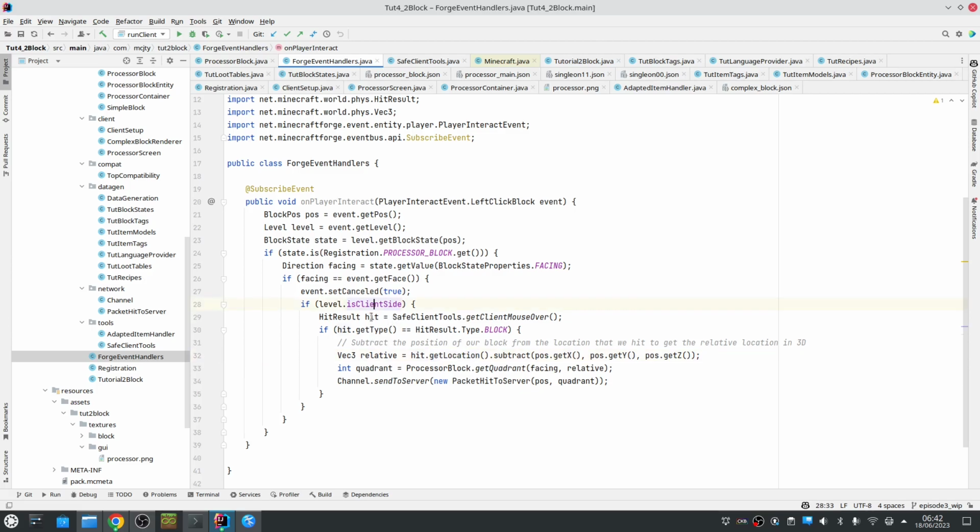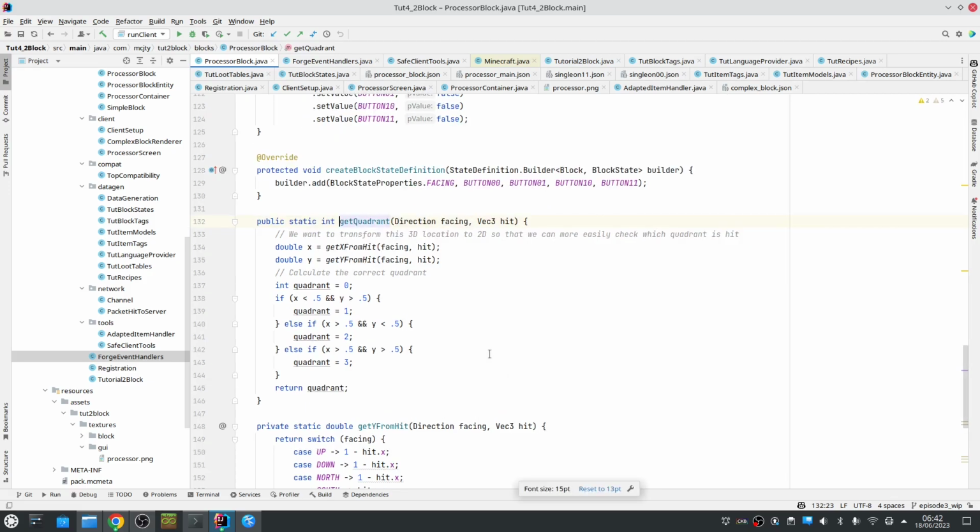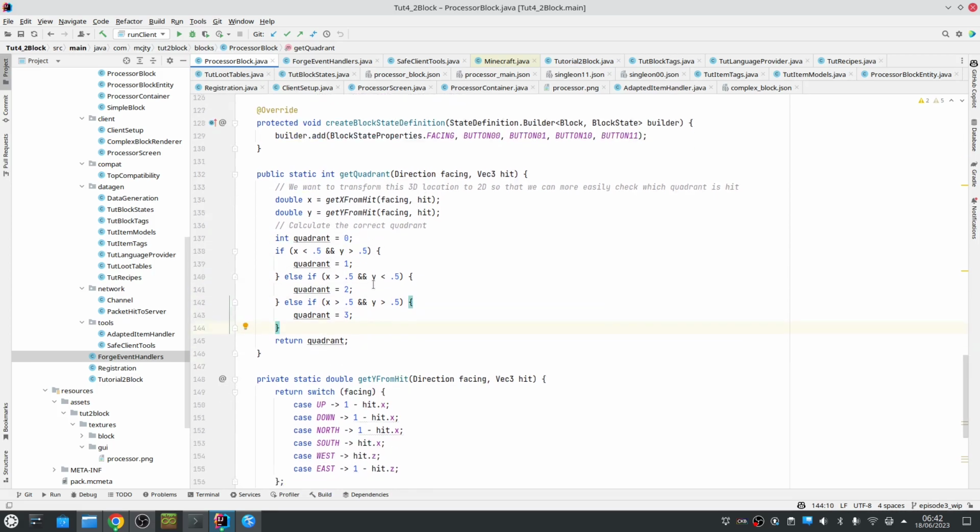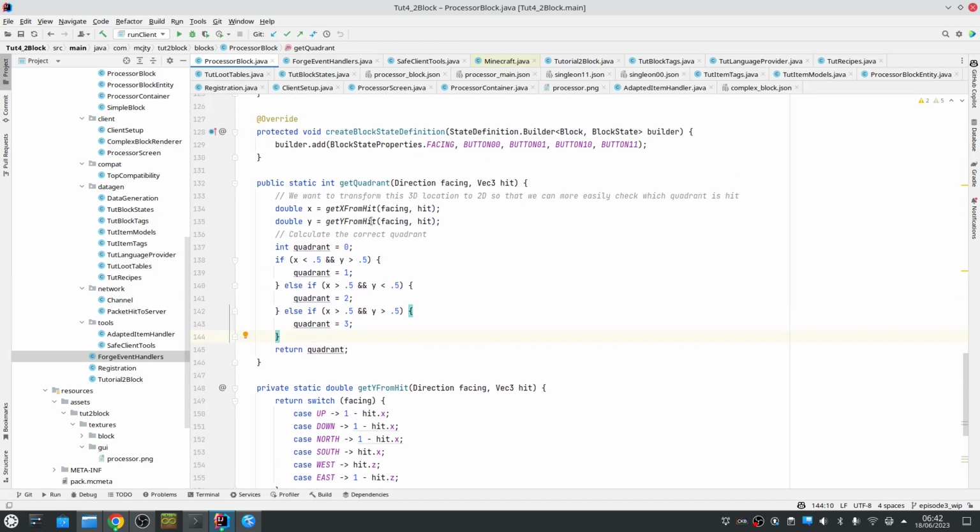Inside hit, we find the location where we hit our block, and we subtract the position of our block from that, so that we get a relative location in 3D. And then in block process block, we have a convenience method that, depending on the facing, the side that we hit, and this vector, we calculate which of the 4 buttons was hit. So that's done with this routine.